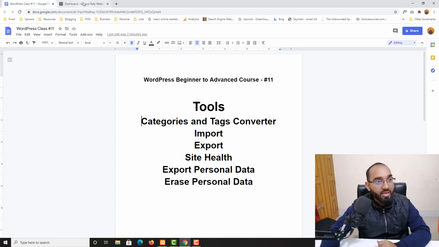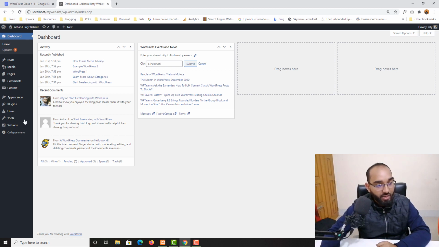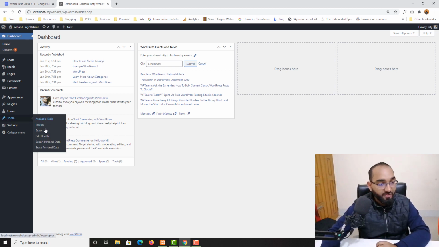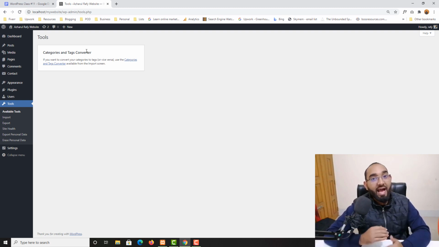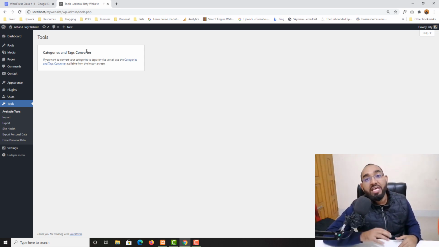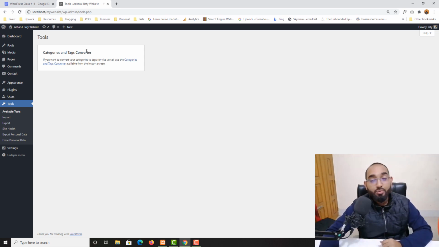So let me take you to my WordPress backend here, and whenever I'm hovering over tools, you are going to find these options: available tools, import, export, site health, export and erase personal data. So let's go with this available tools option. Just take a look. We have got this categories and tags converter. This is a plugin. After installing this plugin, we'll be able to convert all the existing categories to tags on our WordPress website. We'll be able to convert all the existing tags to categories from our WordPress website. So let me show you in a real example.